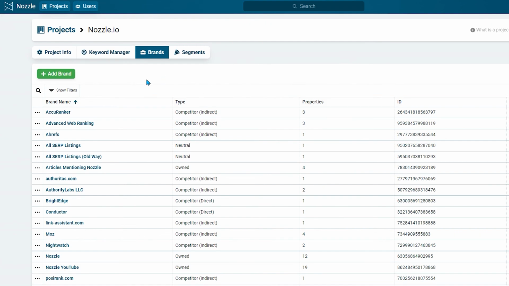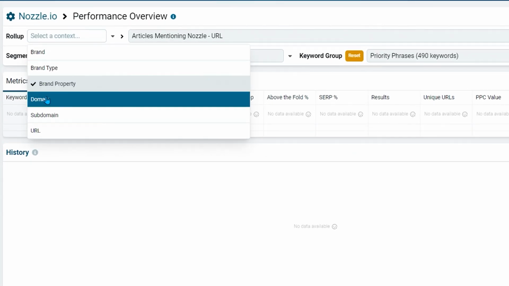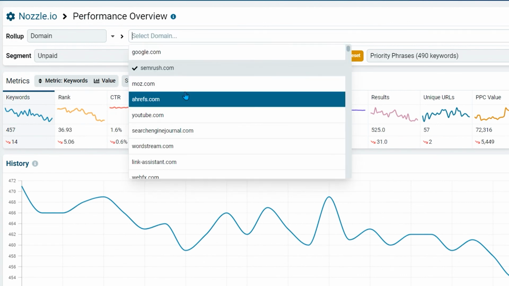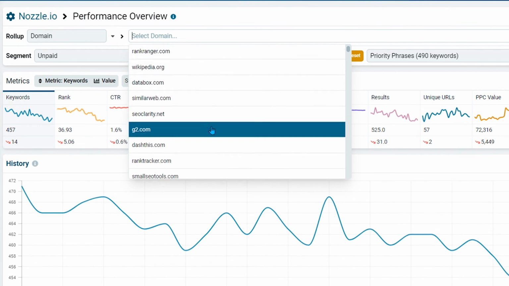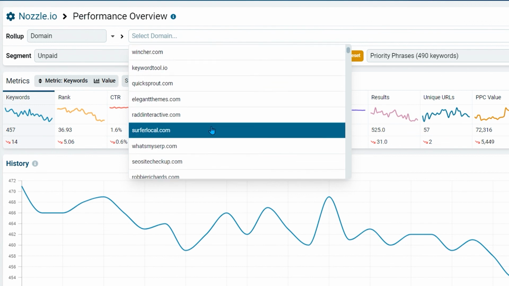You can create a brand to track your competition and all their brand properties in Nozzle. However, if you don't create a brand for a competitor, Nozzle still lets you examine the SERPs and see what's going on. This works because we've collected data on every single domain that ranks in the top 100 for your keywords. All you have to do is change the roll-up to domain and then click on the field next to it. This will allow you to see every domain that has appeared in the top 100 for these keywords, so you can select one to see how they are currently performing in the SERPs.